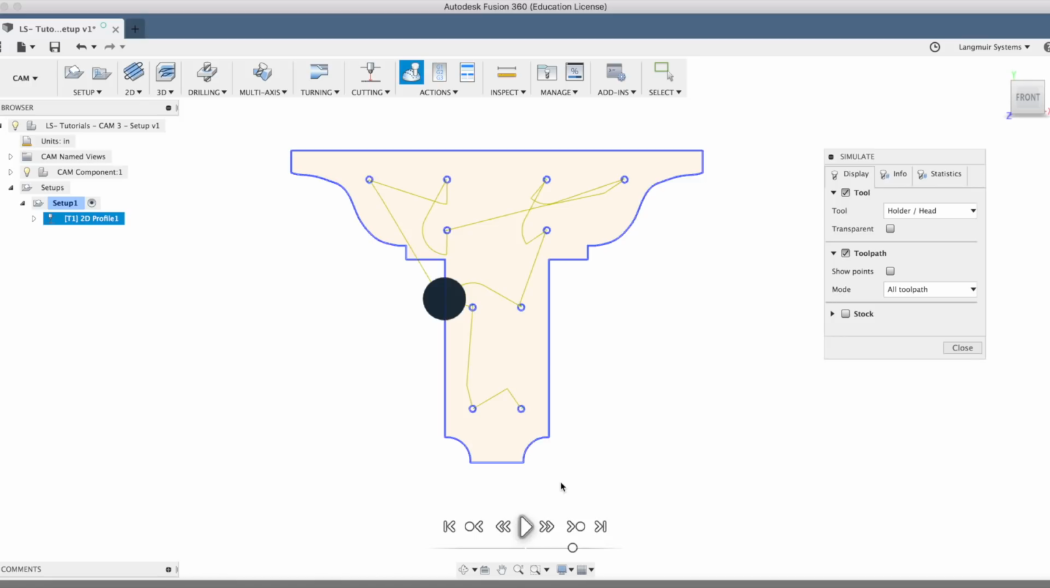This looks pretty good, so in the next video we'll be moving on to post-processing this toolpath for Mach 3.